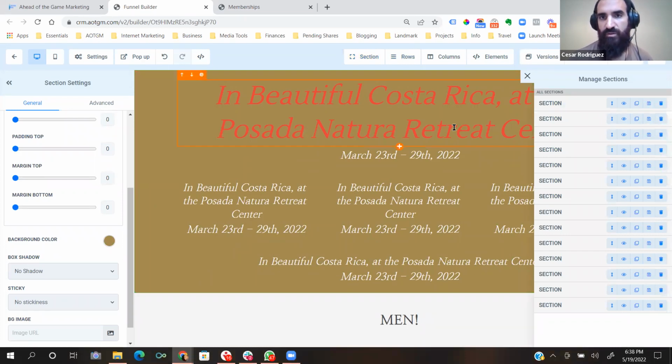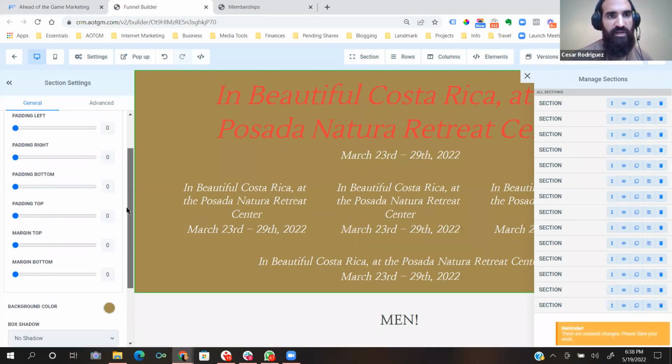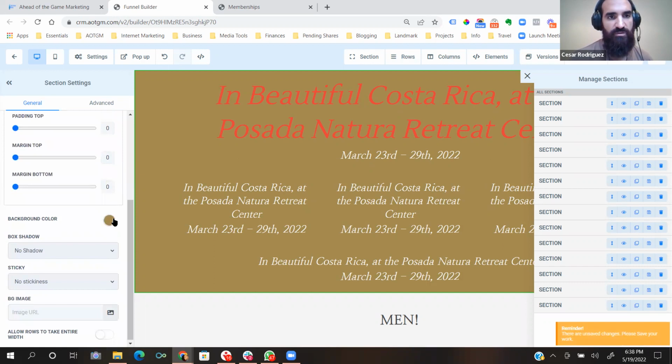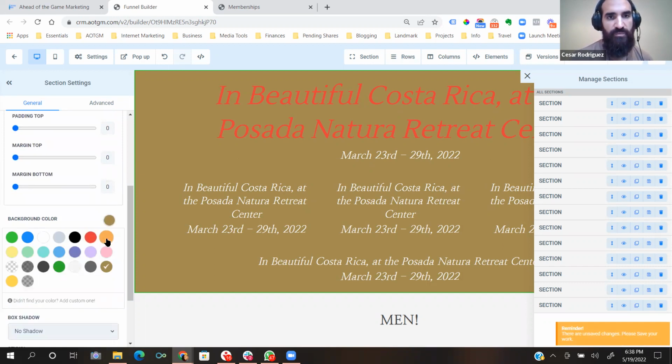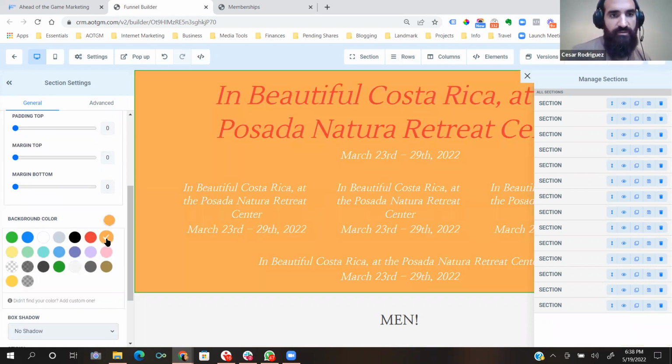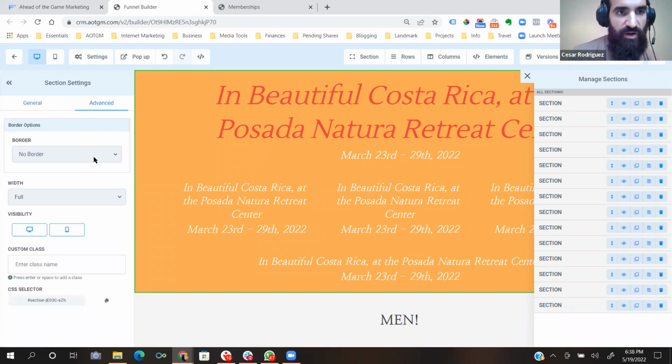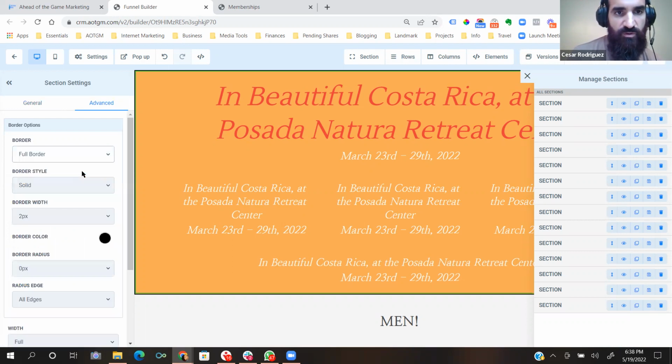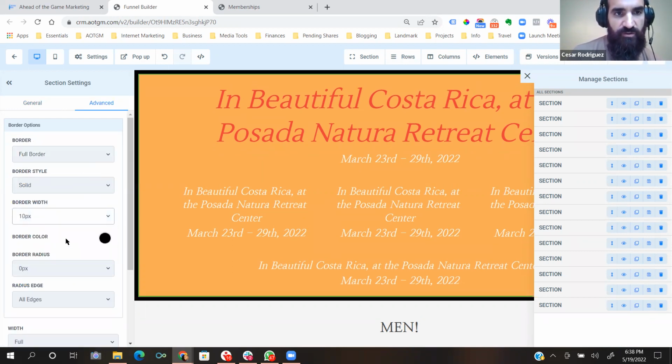So now what I need to do is come here, and the left sidebar is always going to give you your editing, like anything you can edit. And there's advanced here that has further options. I could do a border on that section if I want. I can make it thicker, right?